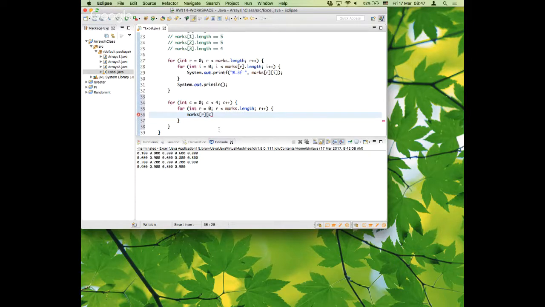For Java, marks is an array of double arrays. How many arrays are there? 4. Those are the marks. Each row is a set of marks. And each row, each set of marks, is 1 double per student. So always I'm going to do this. Always going to write the rows first and then the columns.